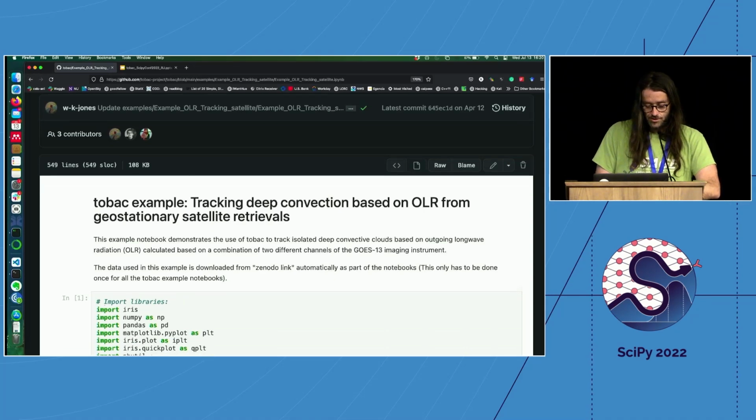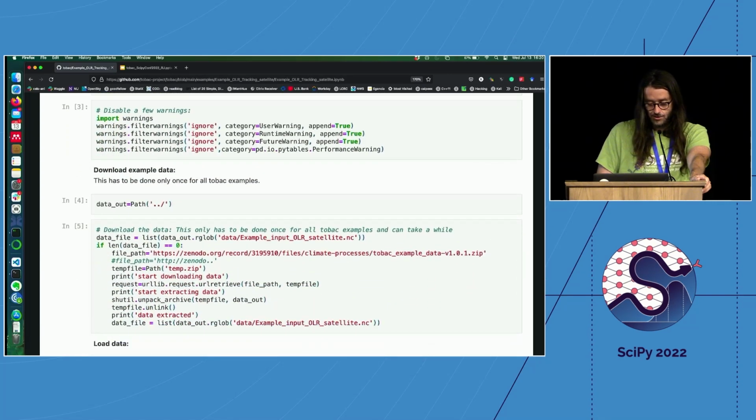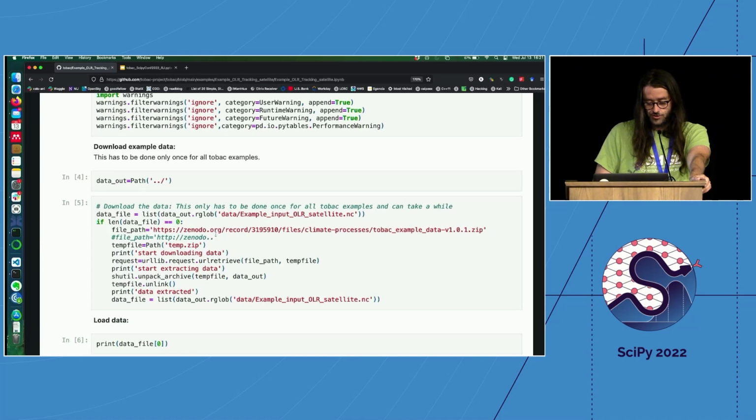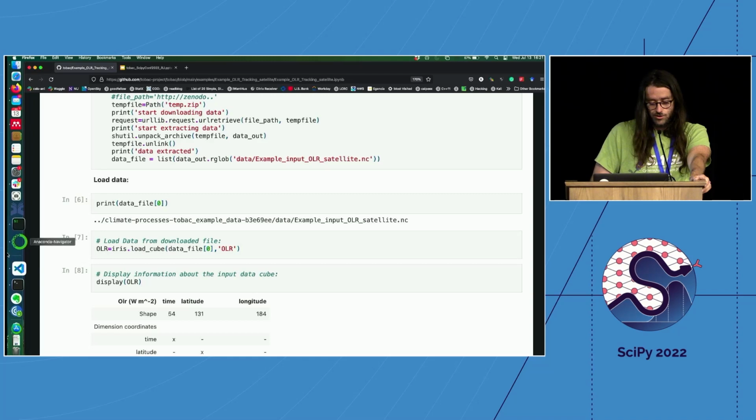Here as we go down, we do our imports. It's right now dependent on Iris and NumPy, but Tobac itself is right down here. So, import Tobac. And we download the example data. We have an example data record that is available as part of Tobac, so here we're just going in the code to download it. As we do, we load it as an Iris data cube. Then we're working to migrate all this to Xarray. TINT is actually already in Xarray, so if you're using TINT, you're set with that.